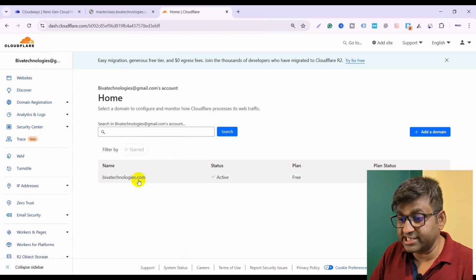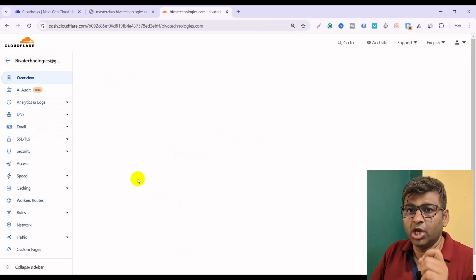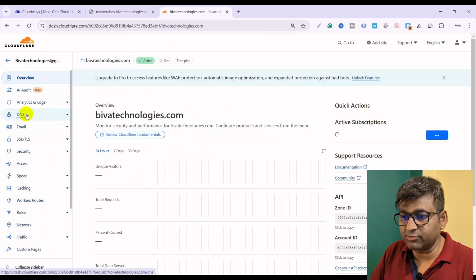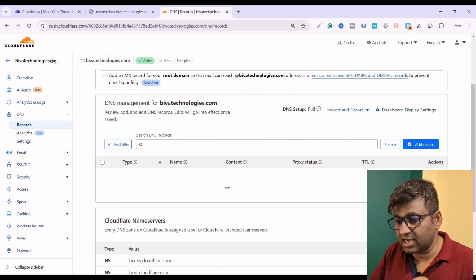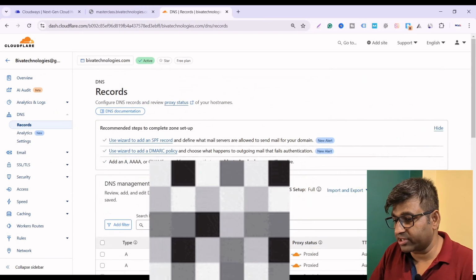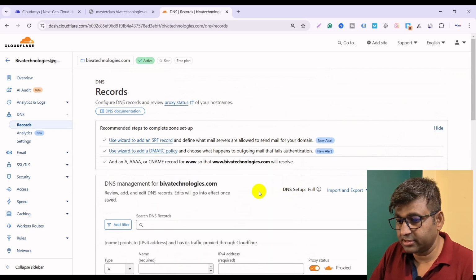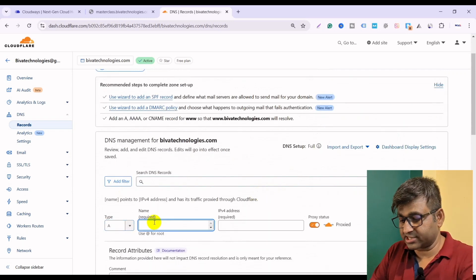Now the question is, where is DNS? So you can do two things. Number one, you can click here, click your domain, and then come to your DNS, and you have to add a record, and that is called an A record. So for that, come here, it is an A record, and that is masterclass.